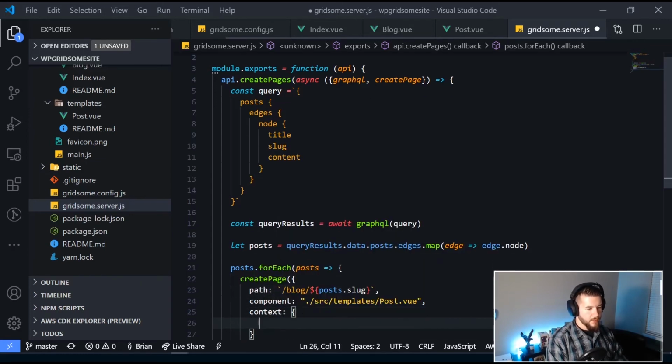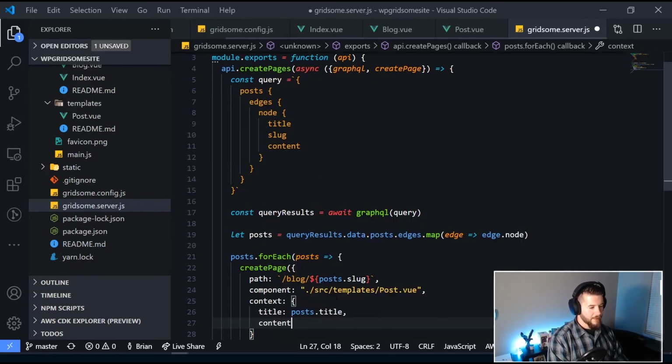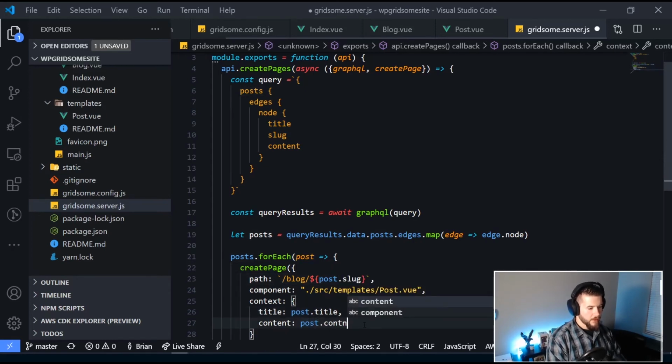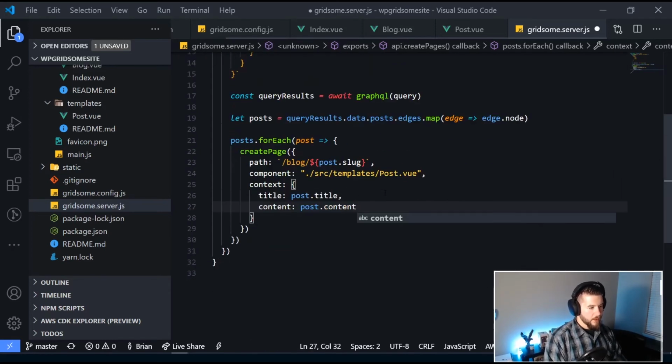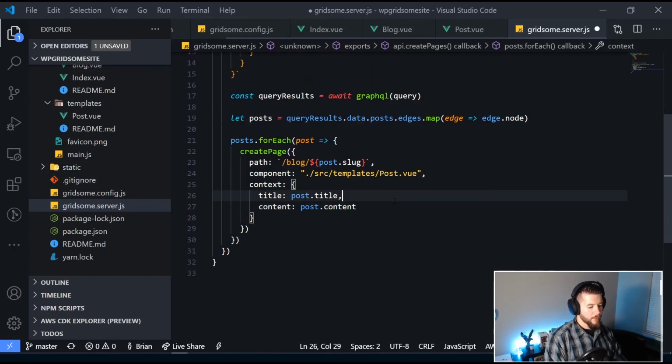And then the last thing, this is where that context comes into play. So for the context, we need to pass in the title, and we'll set that to post.title. And we need to pass in the content. No, not posts. We need to rename this post. Post.title, post.content. And then as long as we did everything right, we have set ourselves up to grab the data from WordPress, generate all the post pages, and then if our blog is set up the right way using those slugs, we should be able to click on those pages and then they'll link back to our posts. If I said that right.